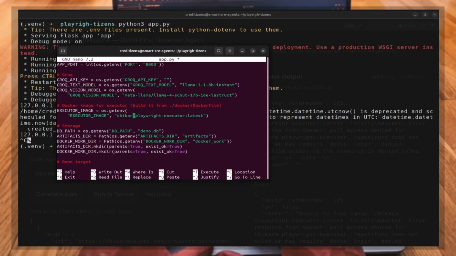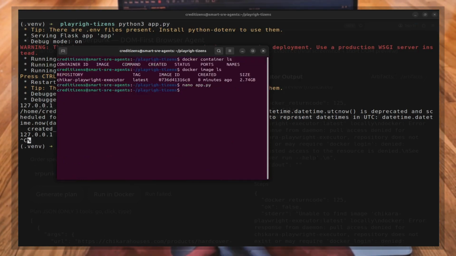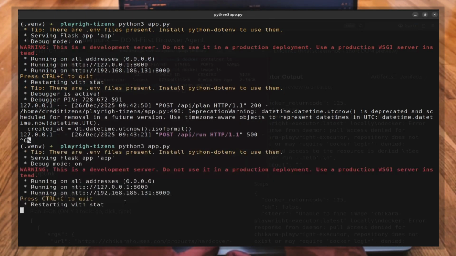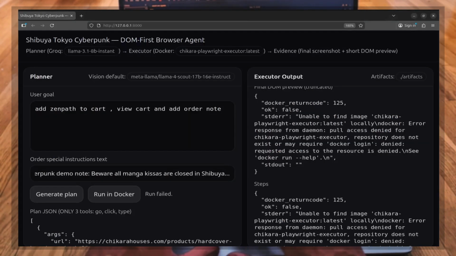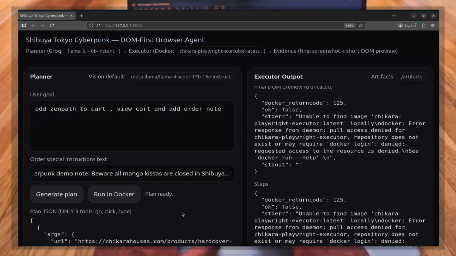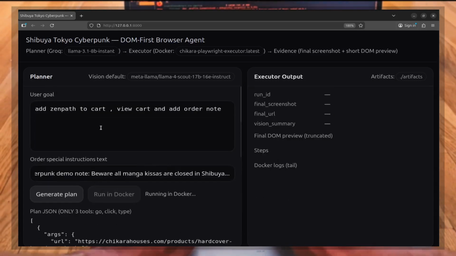I forgot the A. The quickest way for me here is just to get rid of the A. So we're going to be able to run it smoothly. You don't need to see all the fixing phase. Now the server is running. Okay, I got an error before. I pressed to generate the plan. And now I press to run in Docker.